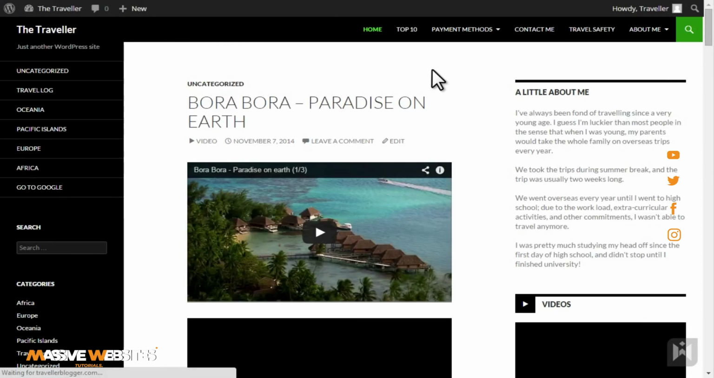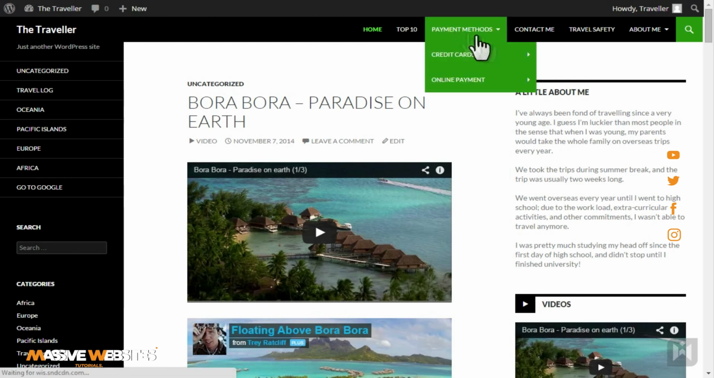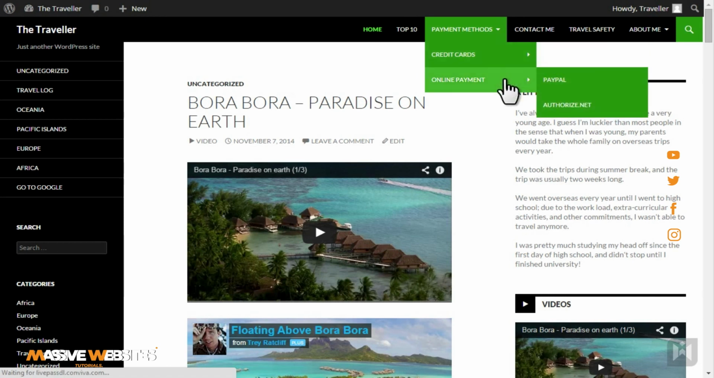We can now see a new item in the top navigation called Payment Methods, and hovering over it will bring up a sub-menu, and hovering over credit cards and online payment will show additional items. Bear in mind, clicking on these items will not do anything, as these are just placeholders.